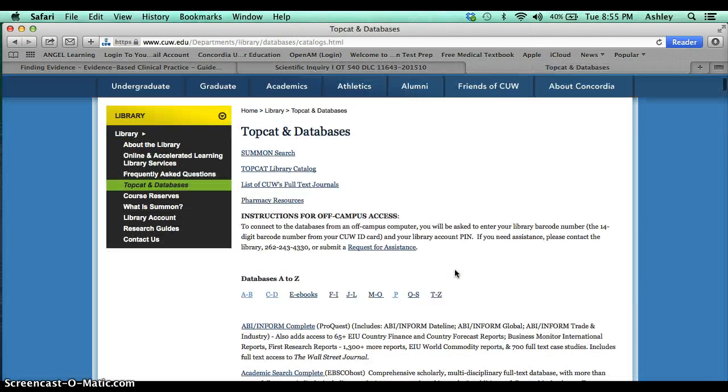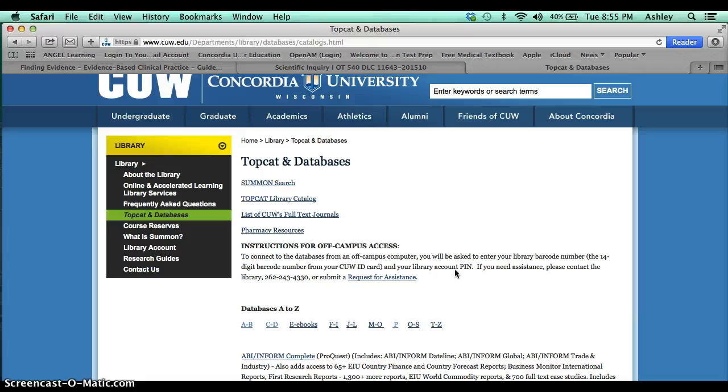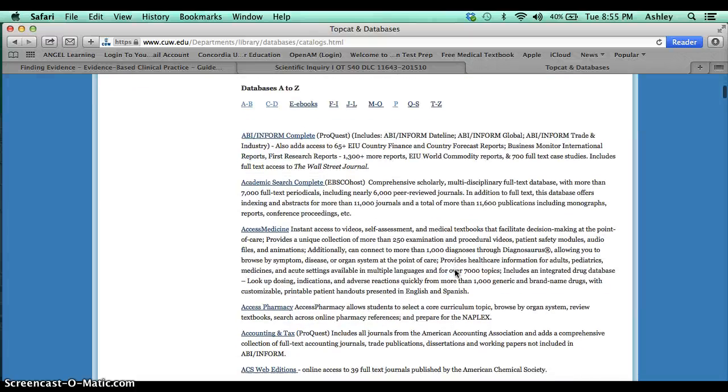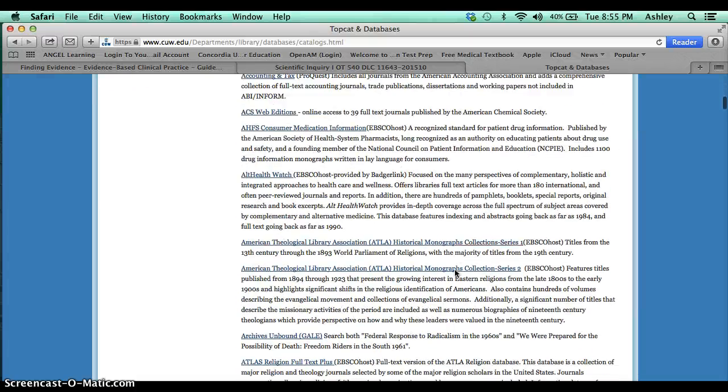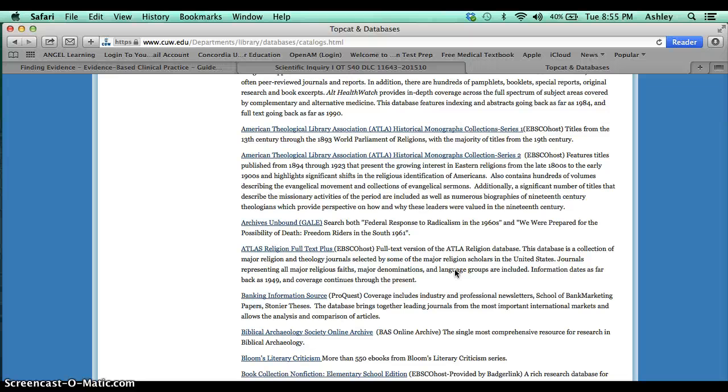So the second link provided here under additional resources is the CUW portal. If you click on that, it'll take you to Concordia's wonderful list of databases that are available to you. When you're looking for information, it's essential to know where to find it and to know what you have access to use to search for articles. So in order to know, you have to figure it out. So that's essentially what we're going to do.